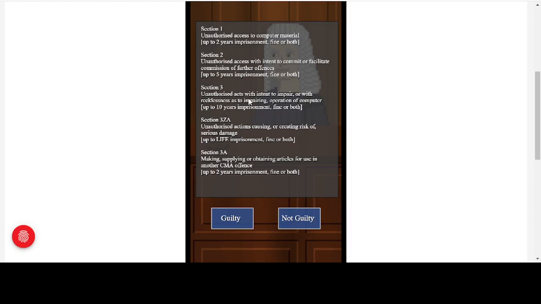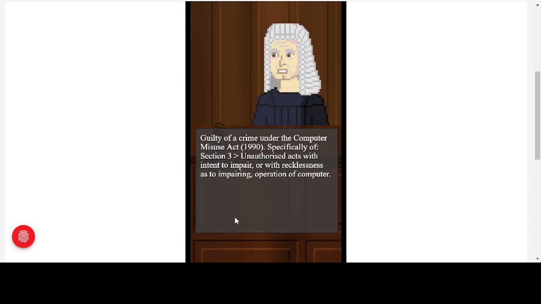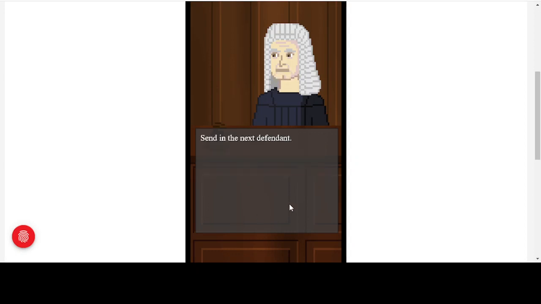Well, they've committed unauthorised acts with intent to impair or recklessness to impair an operation of a computer. Yes, the shop should have installed antivirus, but that is not an excuse to then send them a virus to kind of prove yourself right. So it's up to 10 years imprisonment, a fine or both. So they are guilty of a crime under the Computer Misuse Act 1990, specifically of Section 3, unauthorised acts with intent to impair or with recklessness as to impairing the operation of the computer.